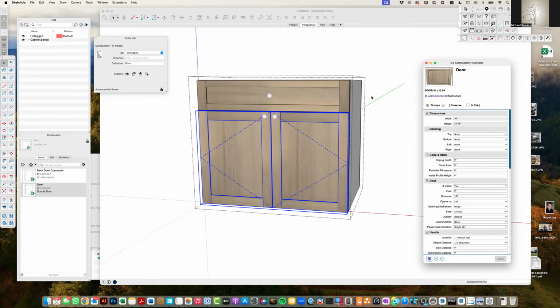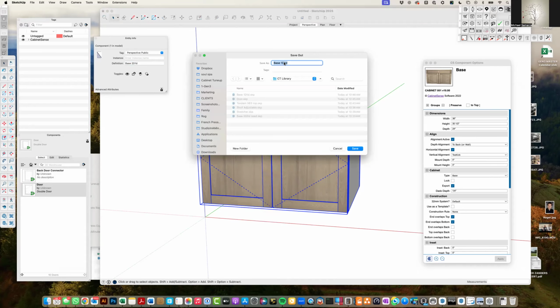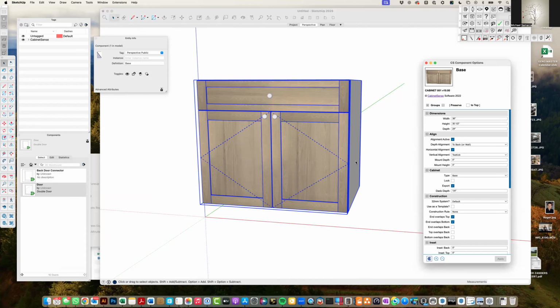So I can take this now, and this is a two door, one drawer base cabinet. So I'm going to copy this, right click, save out to device. We'll paste this name and save. Now we can take this further very rapidly.